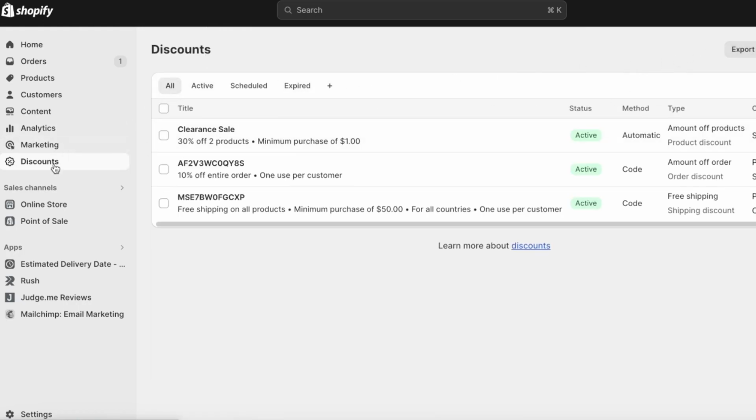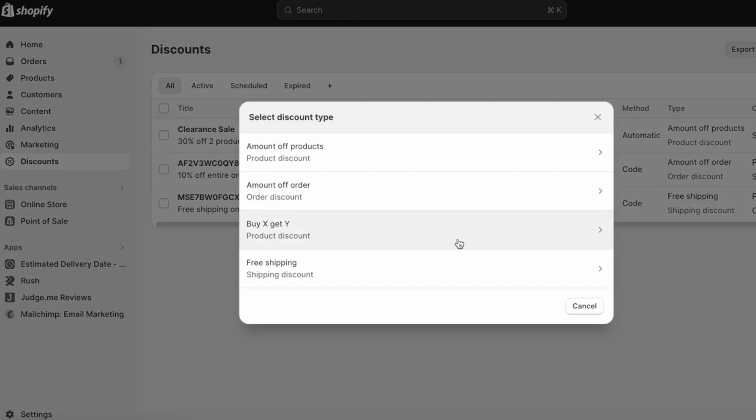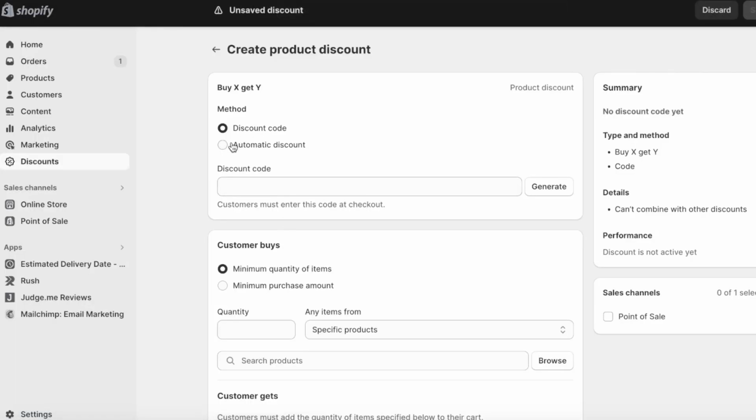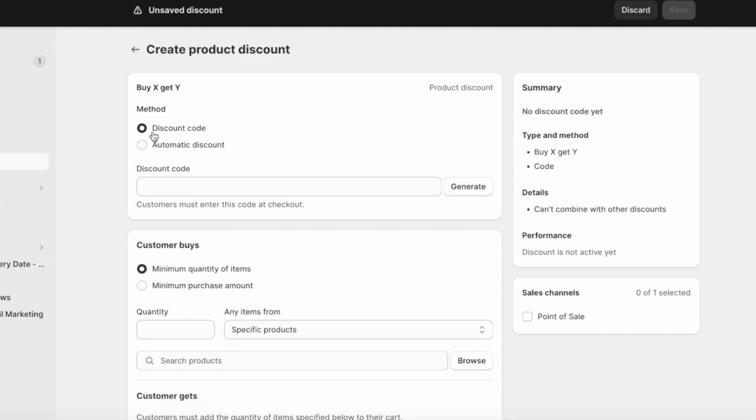So now moving on to the final type of discount that we can add. We're just going to click on discounts over here, click on create discount, and this is going to be our buy one, get one other thing for free. So you're going to choose this option, and you have 2 types in this. You can add a discount code or an automatic discount. So in this final type of discounts, we have 2 options.